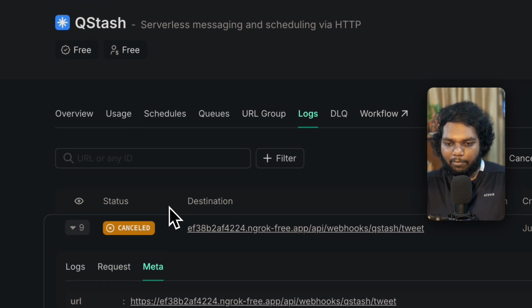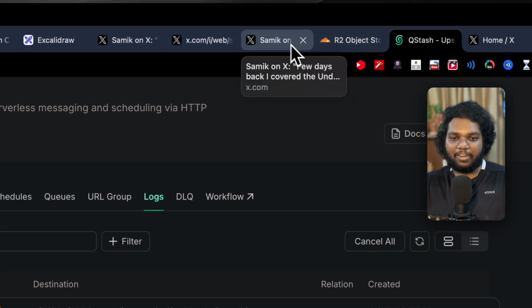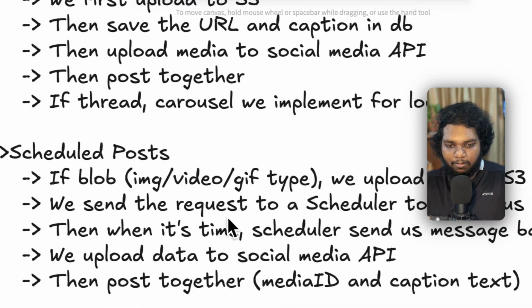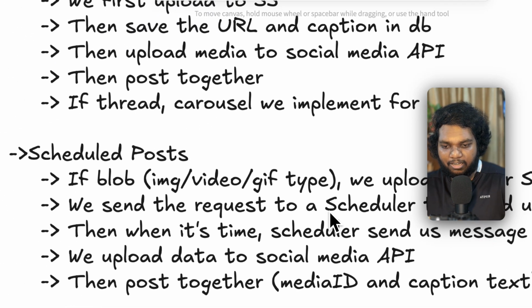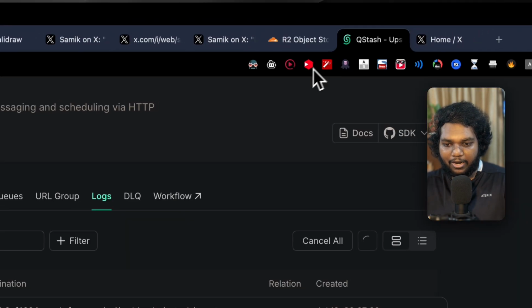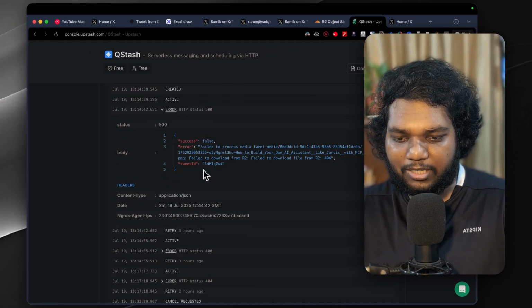And this is one of the important things, very crucial to our application, and that is the scheduled post. We send the request to the scheduler to remind us at this time. Then when it's time, the scheduler sends us a message back to the webhook URL with the body and ID. We upload that data to the social media API. That is, if it contains media, we first upload that to the social media API, then we get the media ID back, and when we get the media ID back, then we post. And that's why you must have seen that it took around 8 seconds or something.